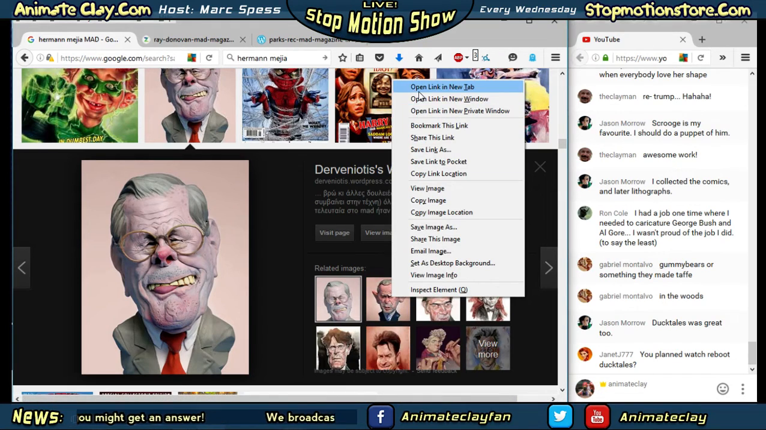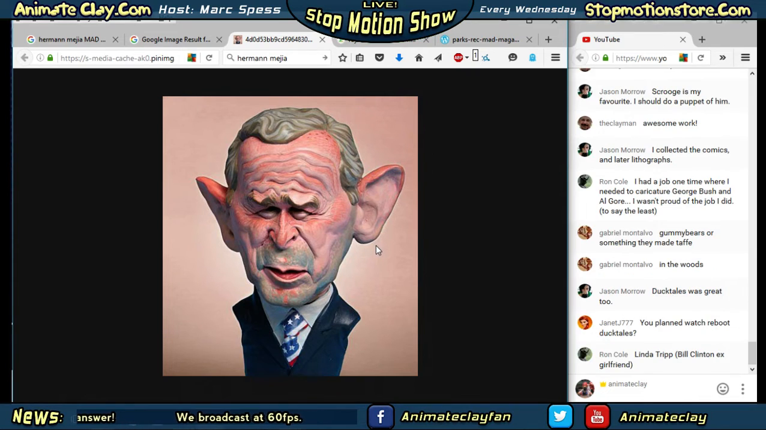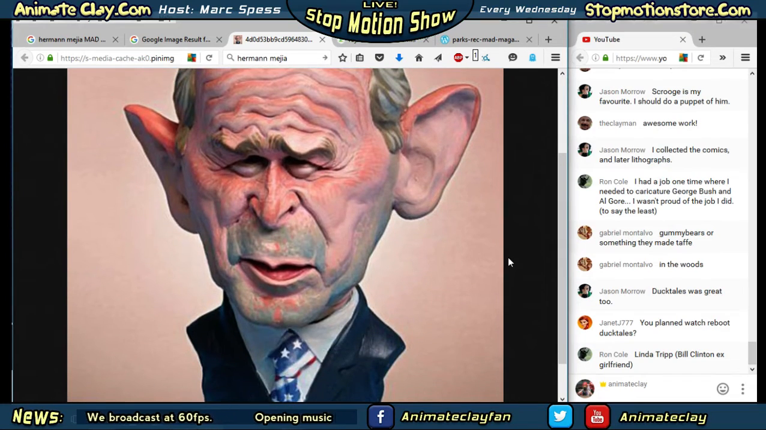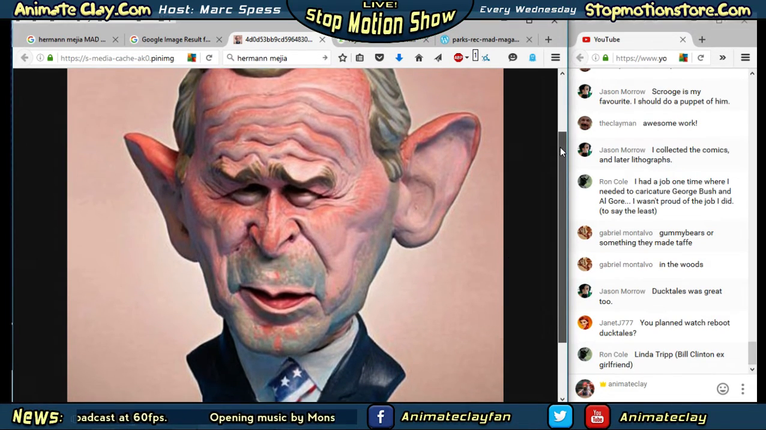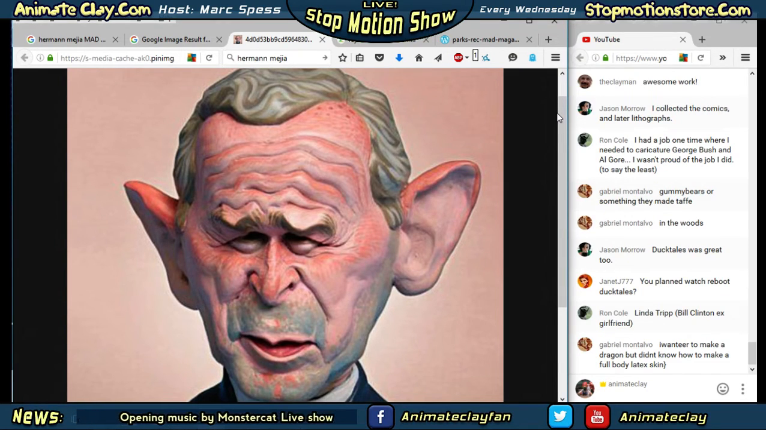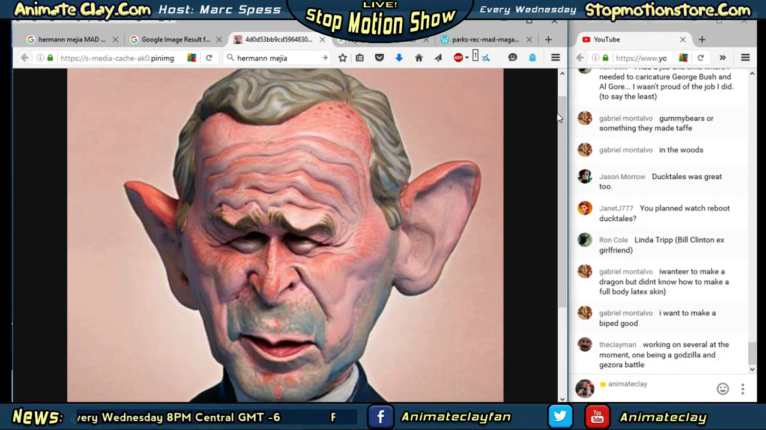And here's George Bush. Pretty neat. And the paint job he does is just great too, isn't it? Amazing paint job. So that's one of the perks of being an artist. If you're a painter, you can translate your painting skills to painting sculptures, and if you're a good sculptor, well, it doesn't really translate to painting too well. But oh, okay, Linda Tripp. That's right. Wow, you got a good memory, Ron.